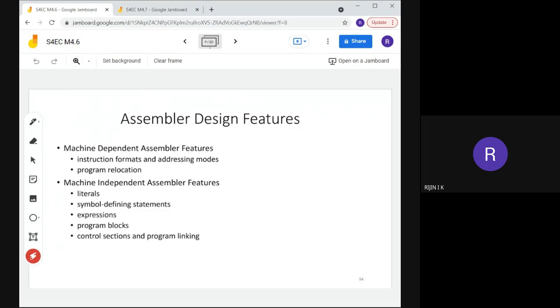Okay, there are two types of features. One is machine dependent assembler features and the other is machine independent assembler features. Machine dependent assembler features are instruction format and addressing mode, and program relocation. Machine independent assembler features are literals, symbol defining statements, expressions, program blocks, control sections and program linking.